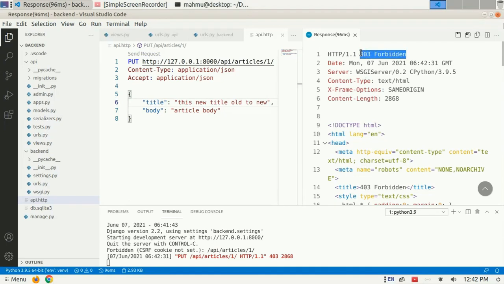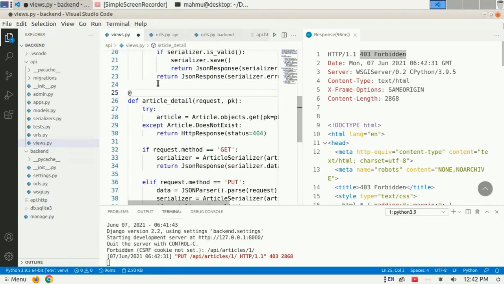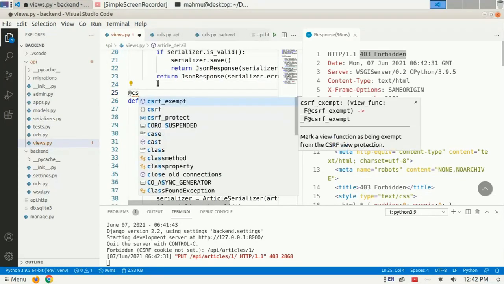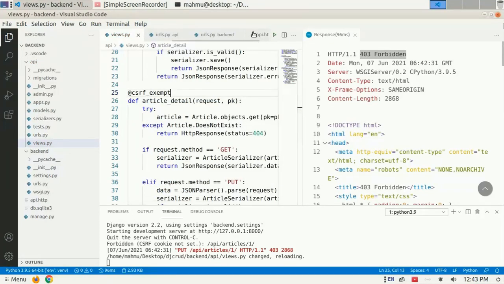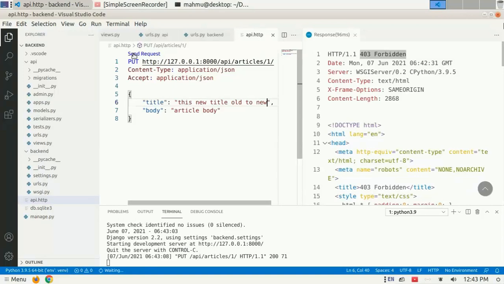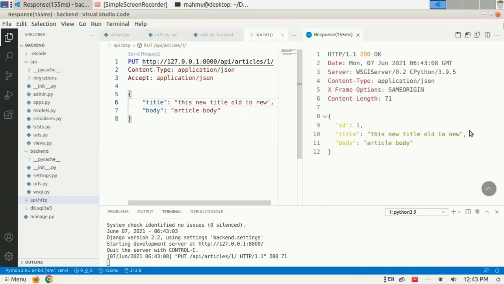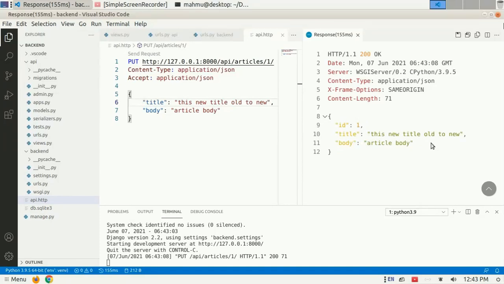403 forbidden. So we have to add an annotation in article detail method, CSRF exempt. Now save this file and reopen api.http file and now click on send request. Okay, and see the result. The record has been updated.